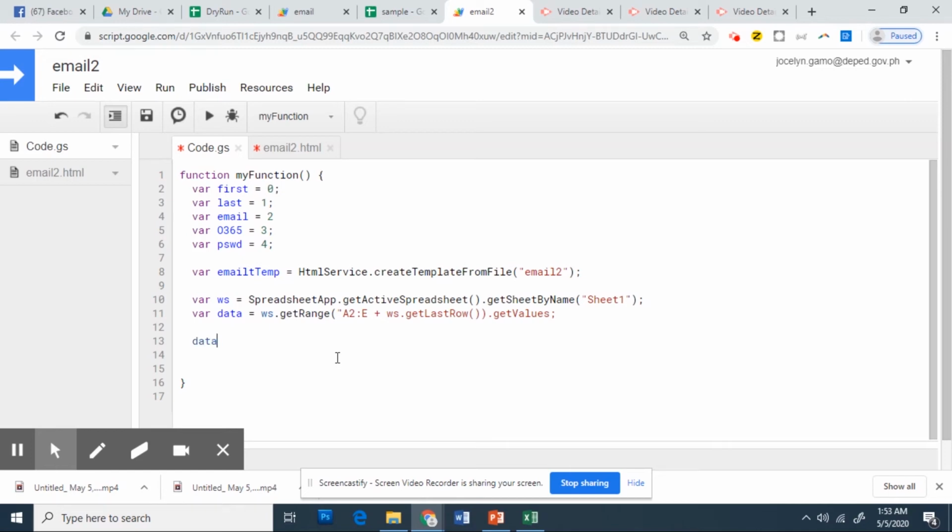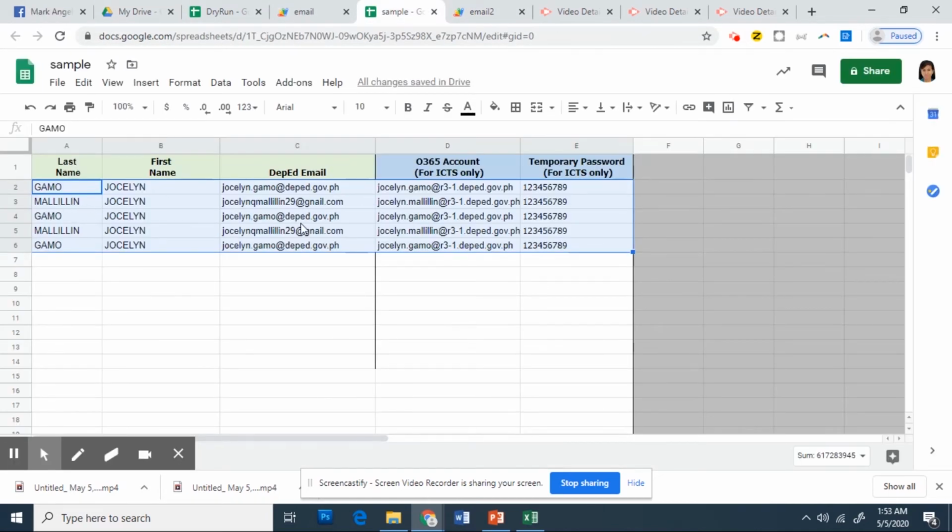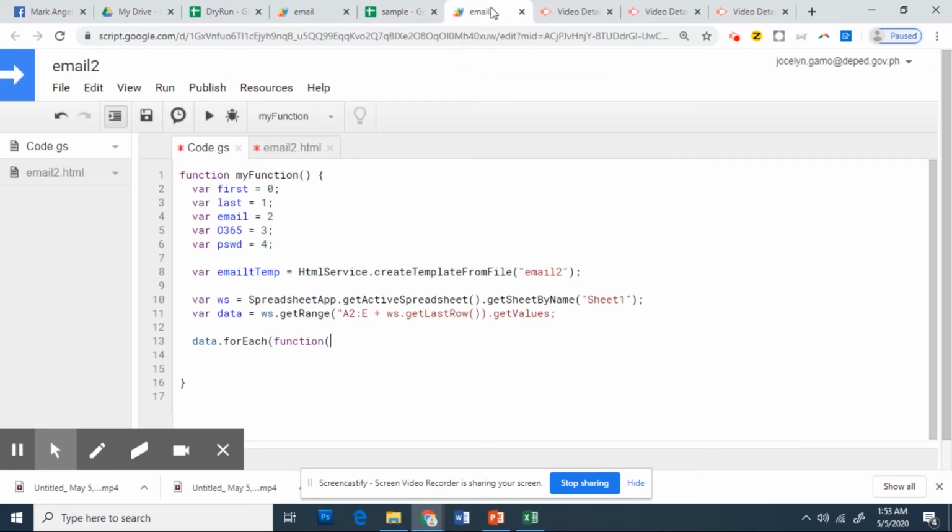Data for each function. So, ano ba yun? Data daw for each function. So, sa bawat row. Ano ba yung mga bawat row na makikita natin? So, row.